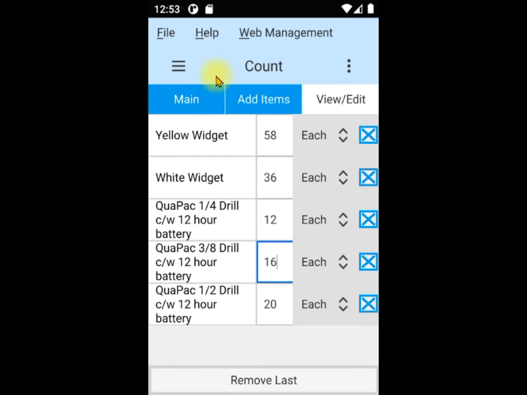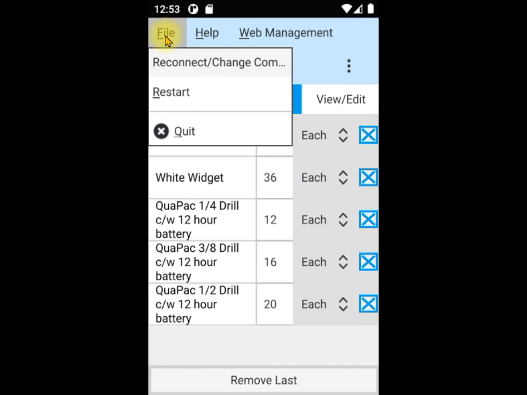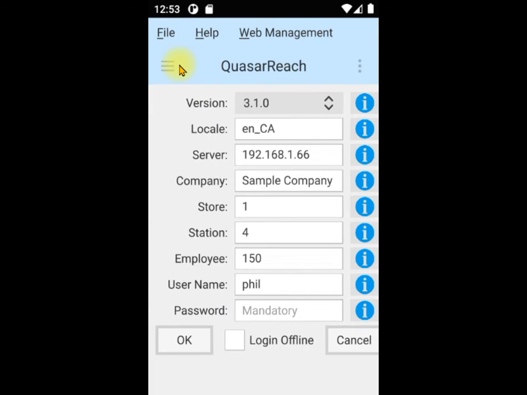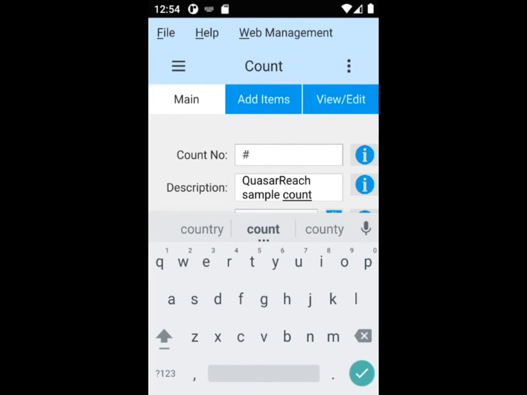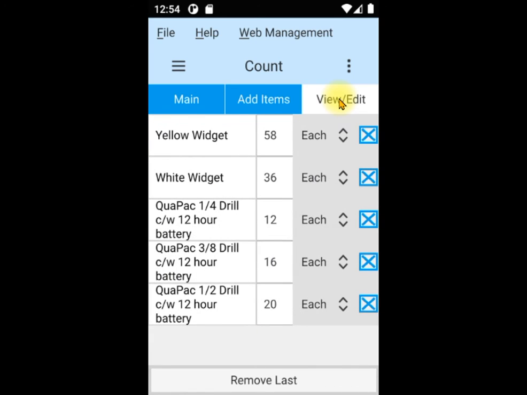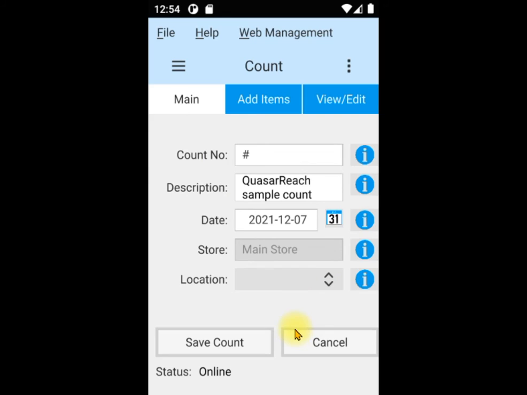So let's save our count, but before we save it, we have to reconnect to the database. So click on File and Reconnect. That takes us to the login prompt where we'll enter our password and log back in. When we go back into the count, we'll just check and make sure that all our data is here, and yes, it is all here as we expected.